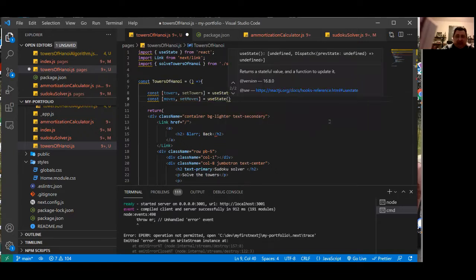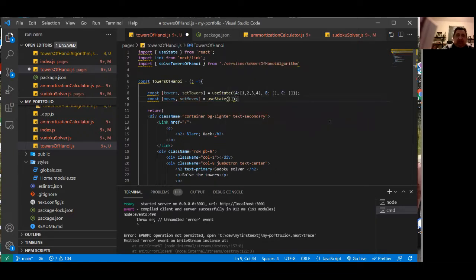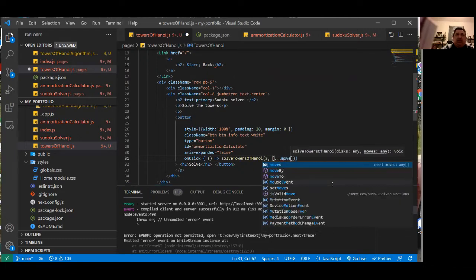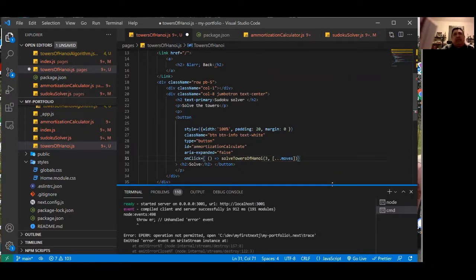I don't know if I need to have that, but let's just go with it. So I have set moves, and I'm going to pass in, for now, I'm going to do it with 3. I don't want to go all the way with 4 yet. And I'm just going to pass it an array with moves into it, and it's going to solve Towers of Hanoi.